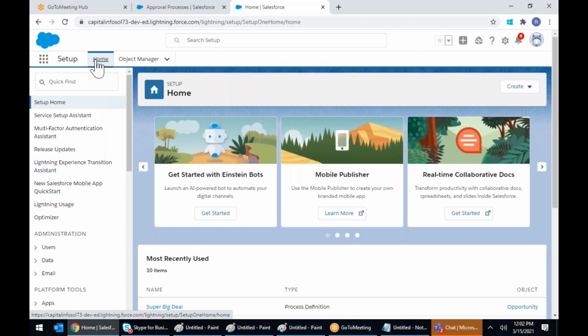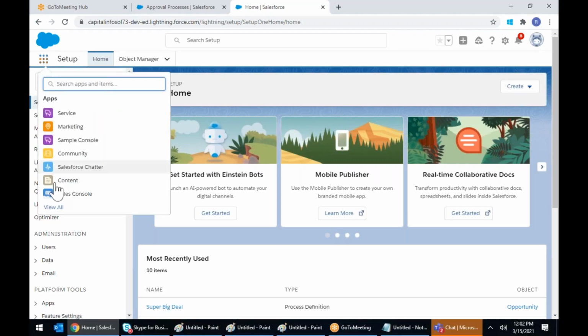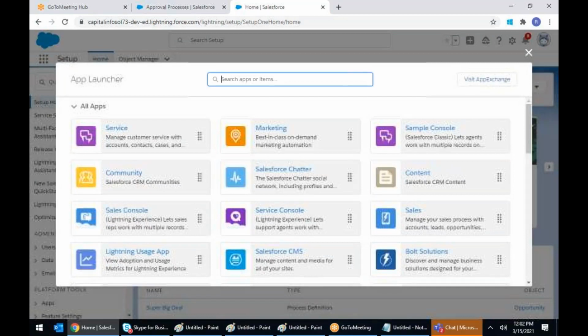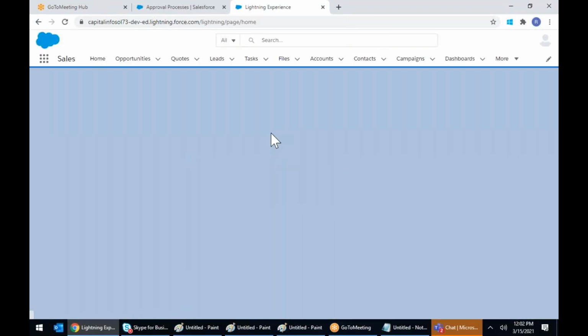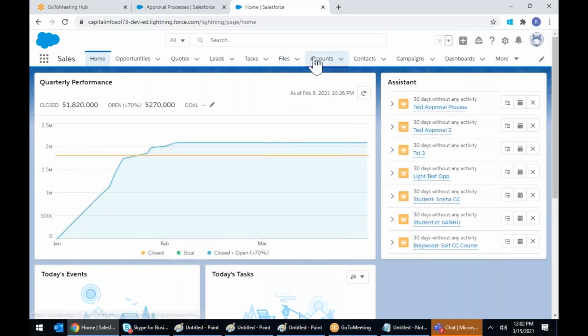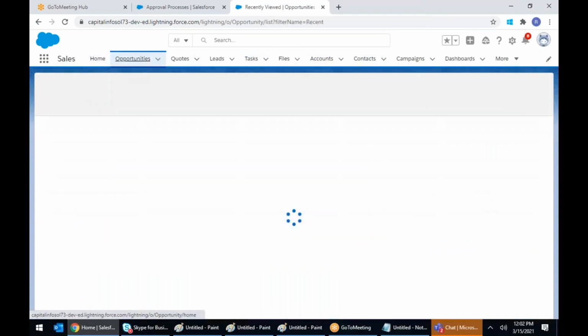And I will show you the real-time homework now, how it looks. Once I show you the real-time requirement, it will be clear, along with the topic. So now I click on App Manager, View All, click on Sales. I click on Opportunity.